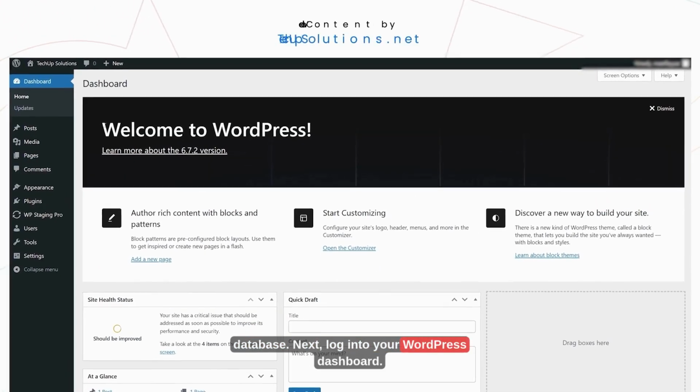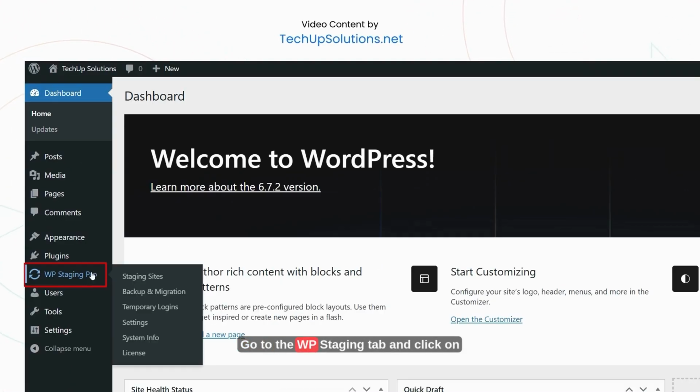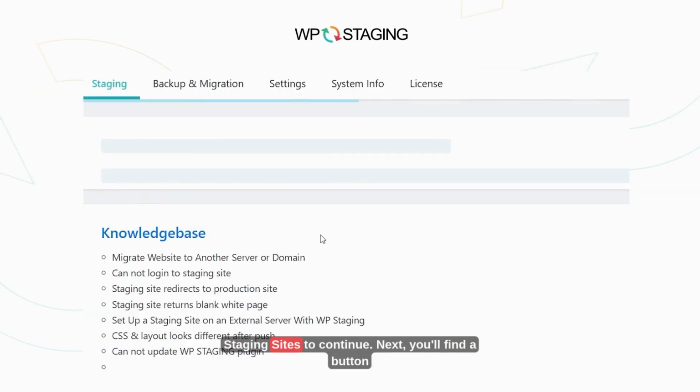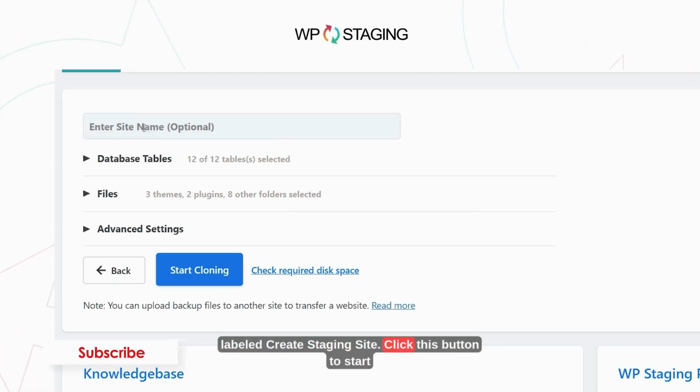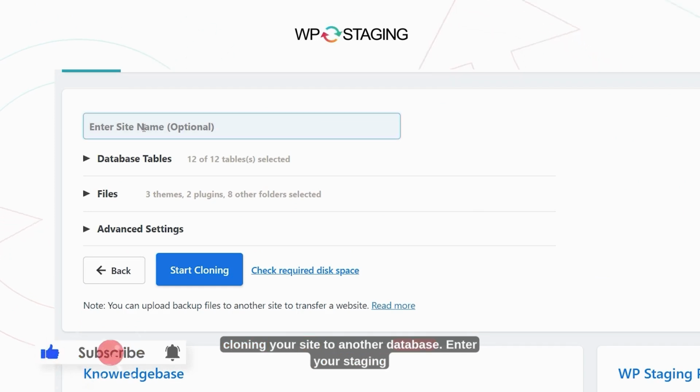Next, log into your WordPress dashboard. Go to the WP Staging tab and click on Staging Sites to continue. Next, you'll find a button labeled Create Staging Site. Click this button to start cloning your site to another database.